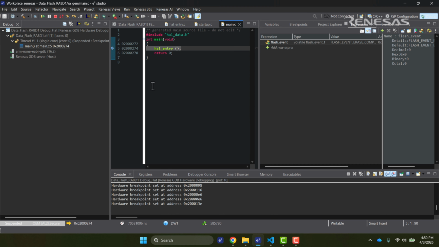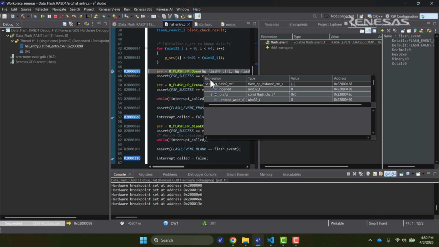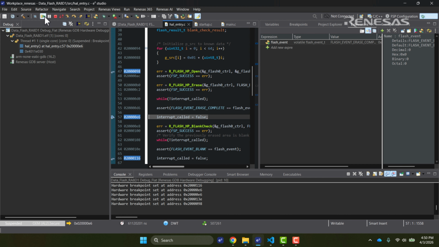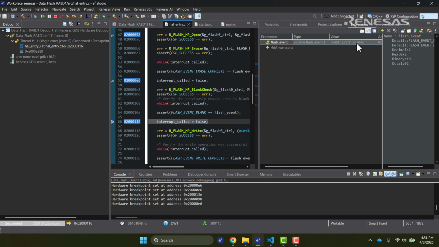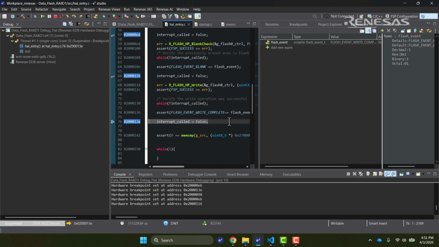Execution will stop just before the flash erase function call. Click Resume again. In the Expressions window, you can verify that the flash erase operation has completed successfully. Click Resume once more. The Expressions window now confirms that the flash blank check operation has completed successfully. Click Resume again to continue execution. You can observe that the flash write operation has completed successfully.